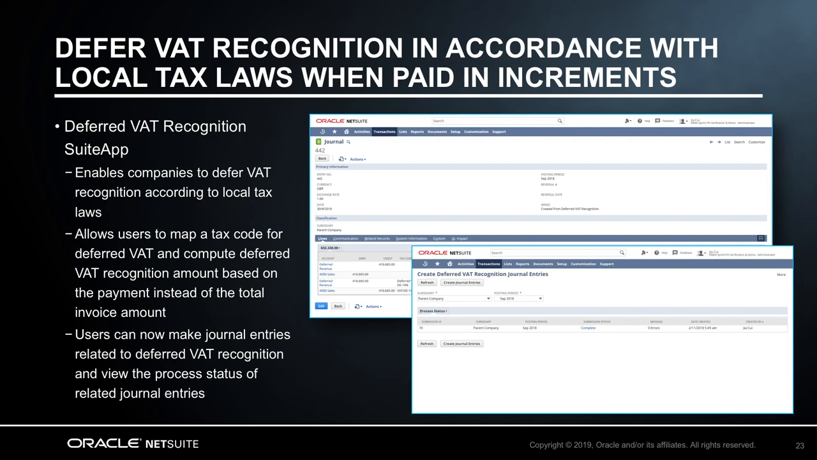Release 19.1 provides the Deferred VAT Recognition Suite app to enable companies to defer value-added tax recognition according to local tax laws. This is an important feature for companies whose products and/or services are paid in increments over a period of time. The functionality allows users to map a tax code for deferred VAT and compute the deferred VAT recognition amount based on the payment instead of the total invoice amount.